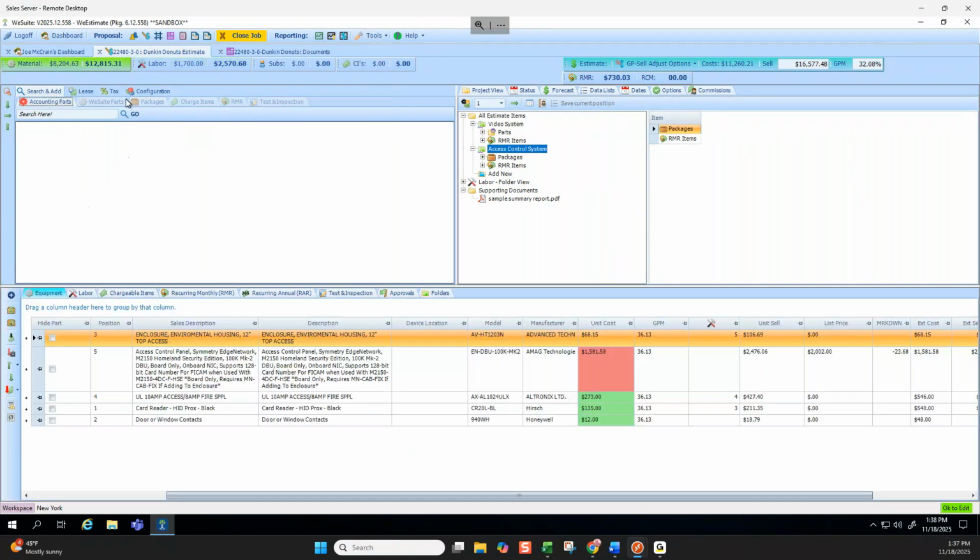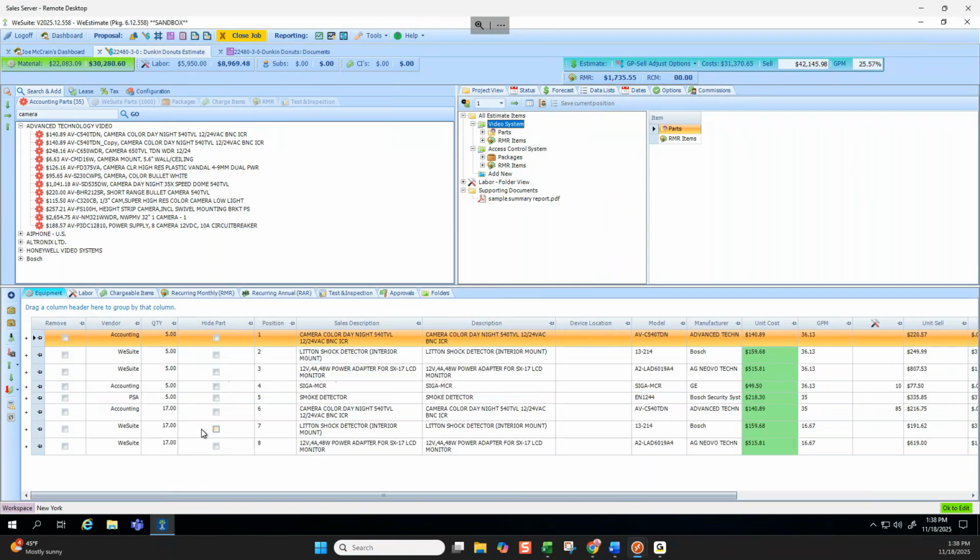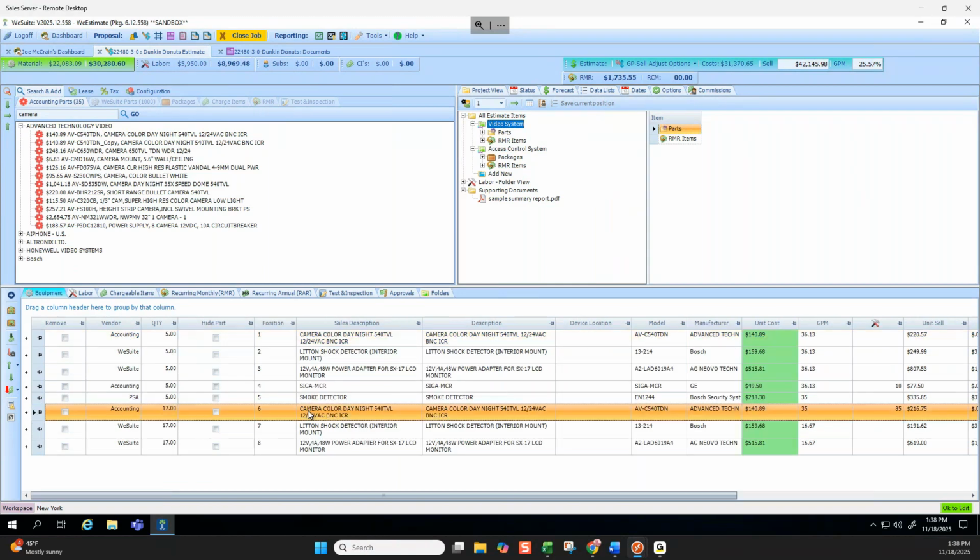And actually, this made me kind of skip over associated parts is another good one. If I type in camera and I grab 17 of this type of camera, it's going to bring 3 rows in now because I've associated every time I grab that camera, also bring in its shock detector and its power adapter. So those all came in at quantity 17 also.